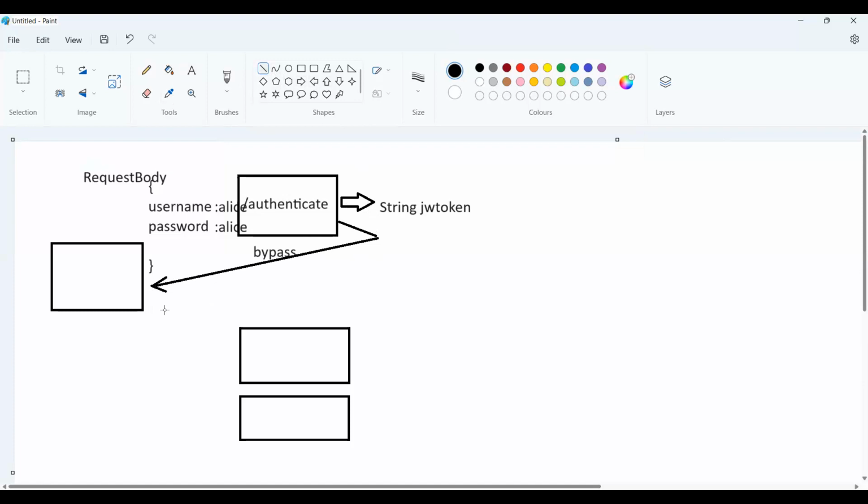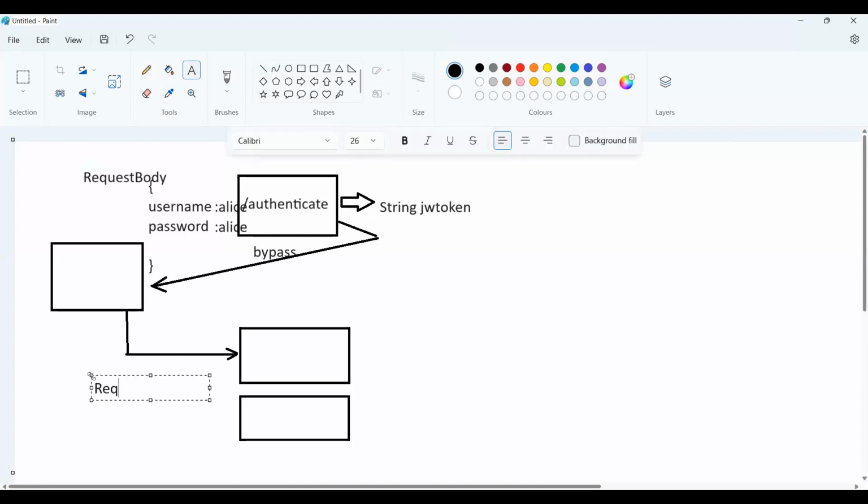And now for subsequent requests, whenever I hit them, I will pass this token as a header. In the request, we have two things: request body and request header. So in the request header, I will pass this token whenever I hit any of the subsequent endpoints. That's why first we have to create the authenticate endpoint, which will generate the token for us. That is the first target.